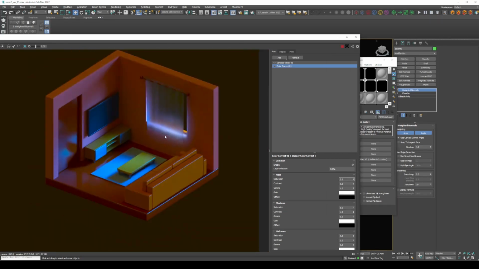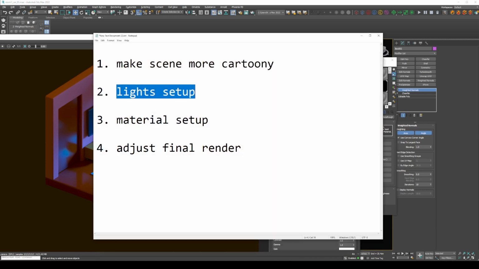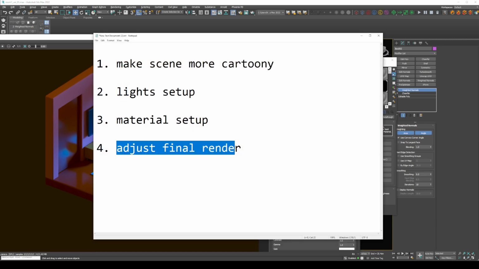This is a setup I mostly use for all of my isometric rooms. Sometimes I will use textures instead of simple shaders, but it's the same concept for every other scene. So let's see, material setup, just final render.